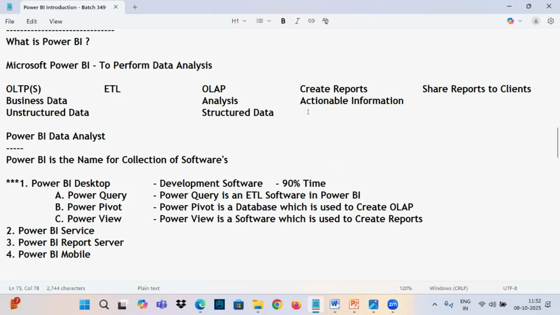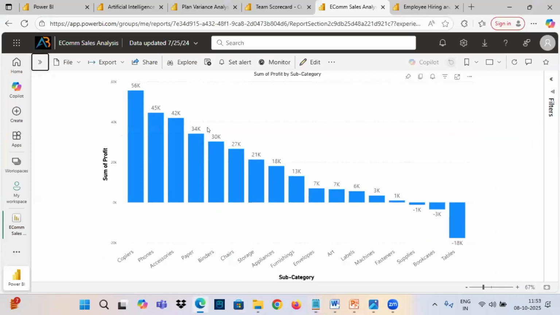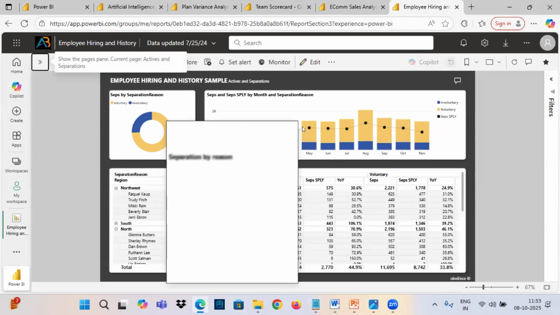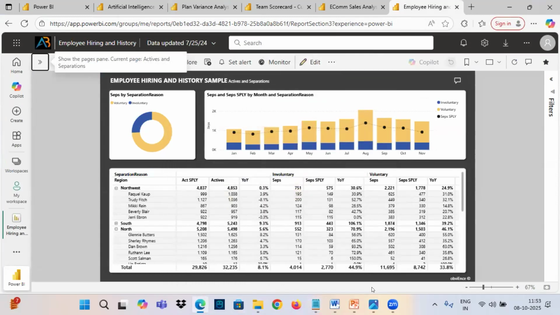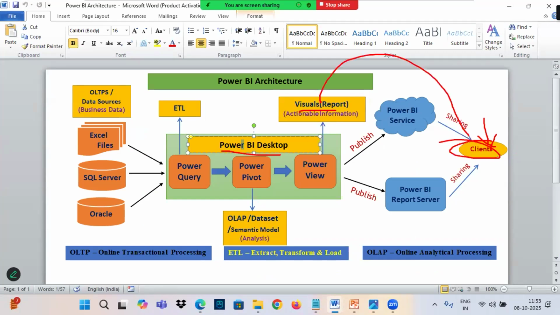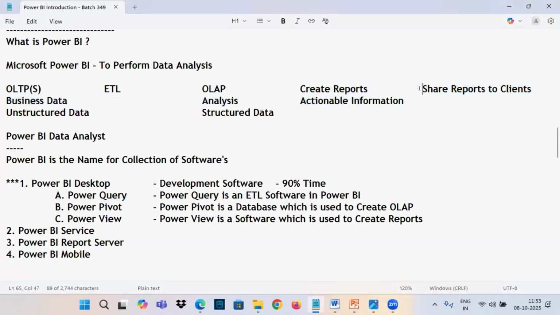Right, guys? Once you create the reports, what do those reports contain? Actionable information. This kind of reports you are seeing, right? This kind of reports will be created using what software? Power View. Once you create this kind of reports, what do you need to do? We need to share them with whom? Clients. Last step: once you create the reports, we need to share them with the clients.